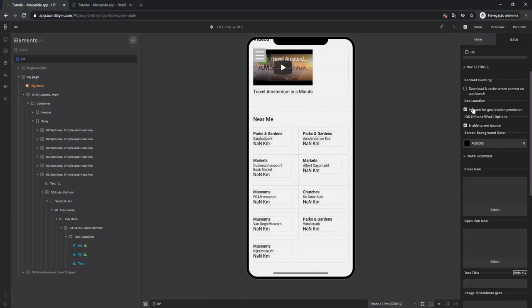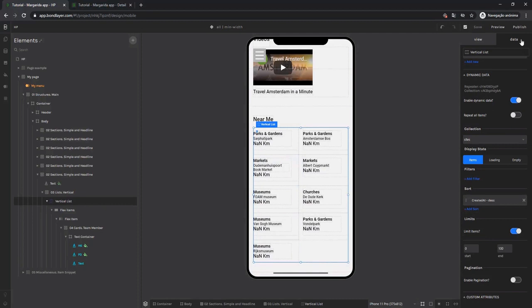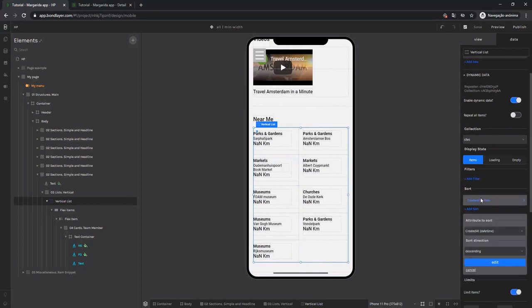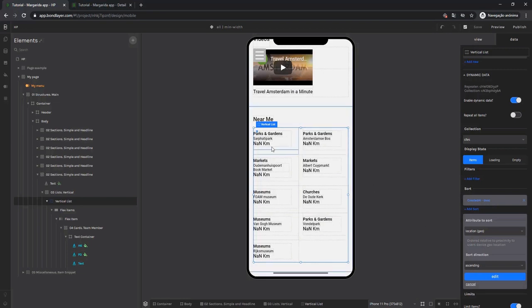Okay, so now we're going to order this list based on the user's proximity to the location. So we're going to select the vertical list again and come here to the data panel. And down here in Sort, we're going to change this condition here. So we're going to select another attribute, the location's geo attribute. And the sort direction needs to be changed to ascending. This way, the first locations that will appear will be the closest to the user and then the furthest. All you have to do is edit.